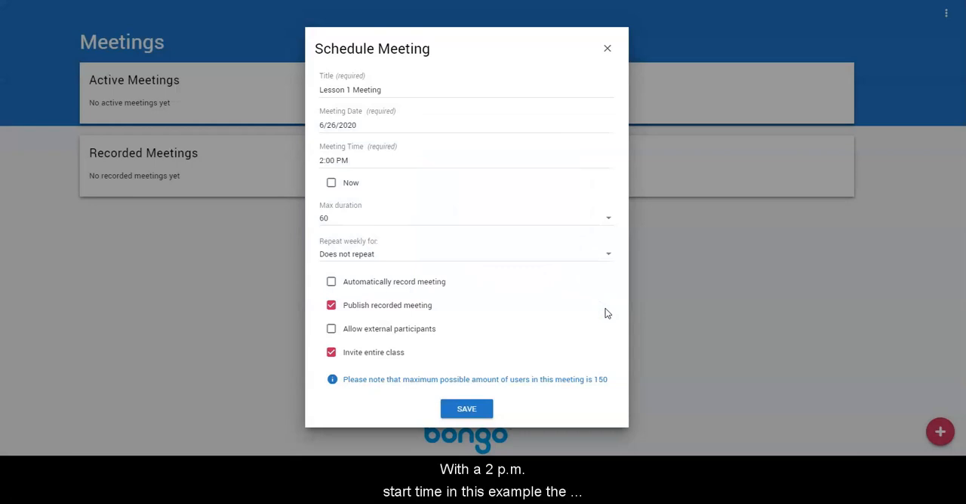With a 2 p.m. start time in this example, the professor will be able to access up to 10 minutes prior to the meeting start time. Students are only able to enter at exactly the start of the meeting. However, instructors have access 10 minutes prior to the meeting start time.